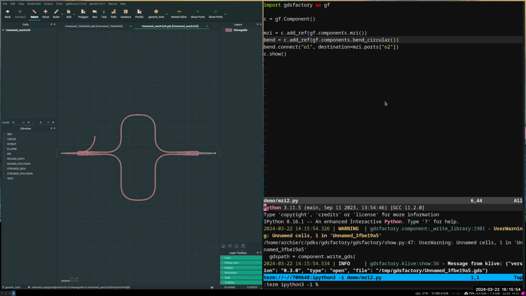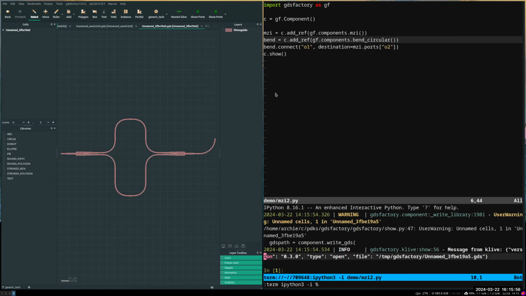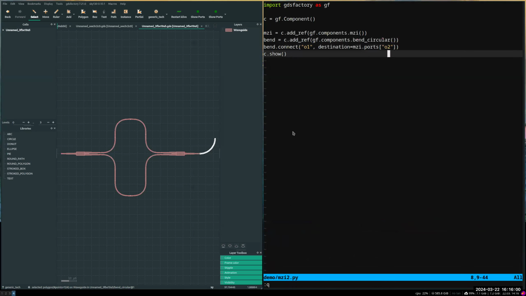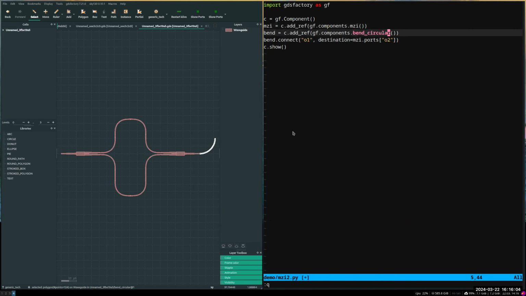And it's basically, you see, now it's connected here. Like at the moment, we have a very simple component. We just create a component and add two references. So we have a MZI, and then we have the band. So now what we can do is that we can make a parametric component.